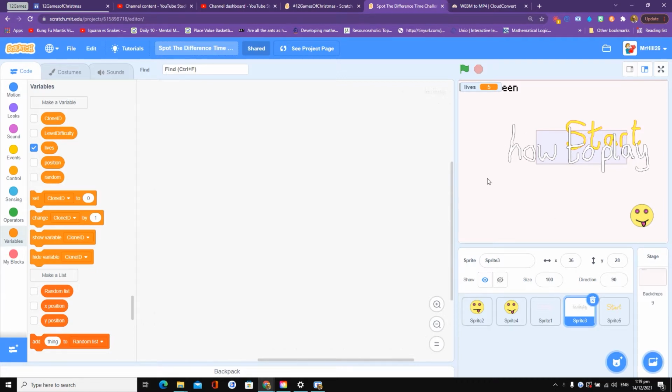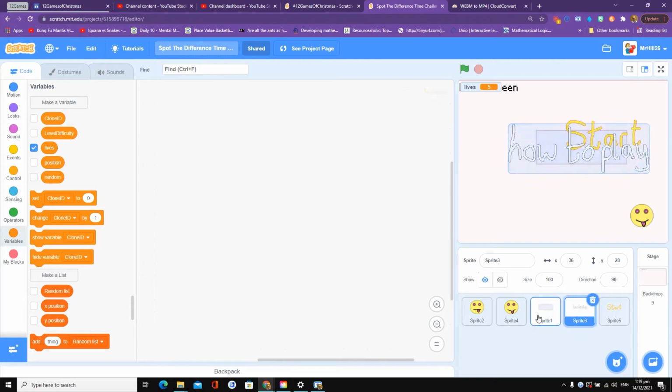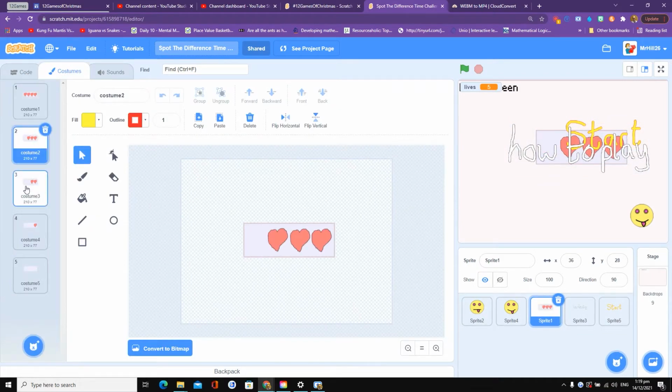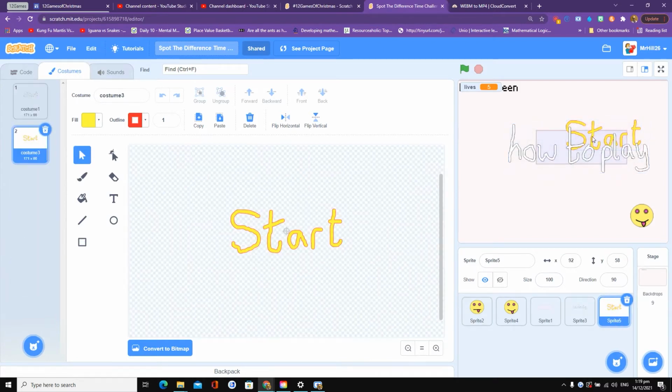Now I want to just start making it look a bit more like a more professional game, or as professional as I can make it. And I've added in some sprites here that were just loose on my screen. This sprite is some lives, and I've also got a how to play and a start button. So where are we going to put these?